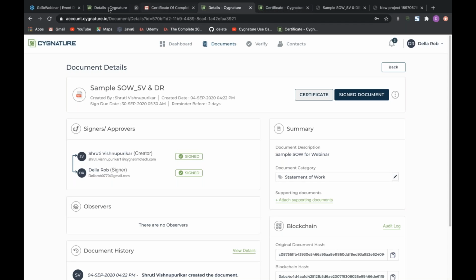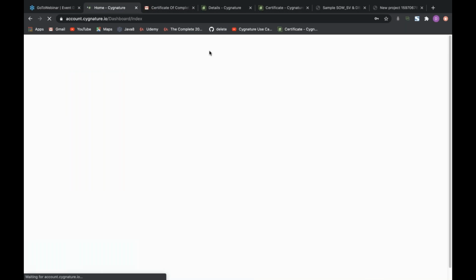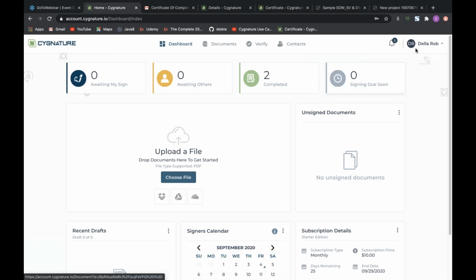So that just happened in like 4 to 5 minutes. If you are just simply signing the document, it takes no time. So let me go back to the dashboard here. Okay, so a quick view of the dashboard. We've already seen this. Other details you can just see here.